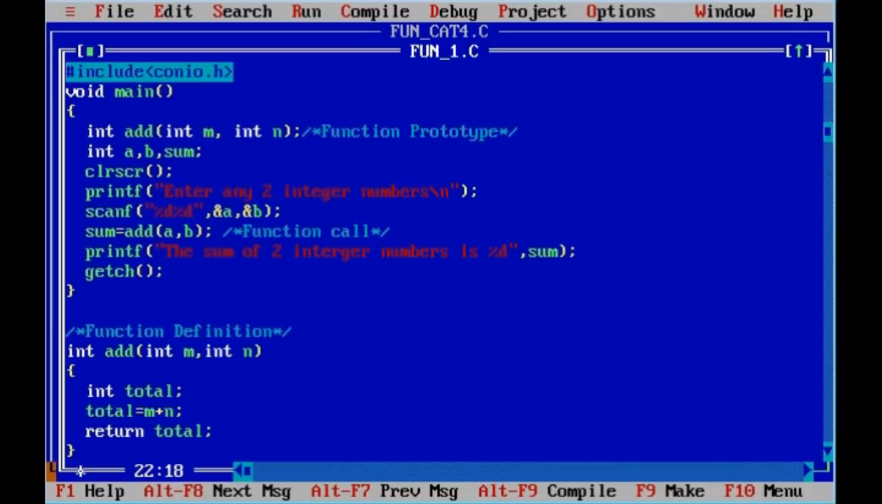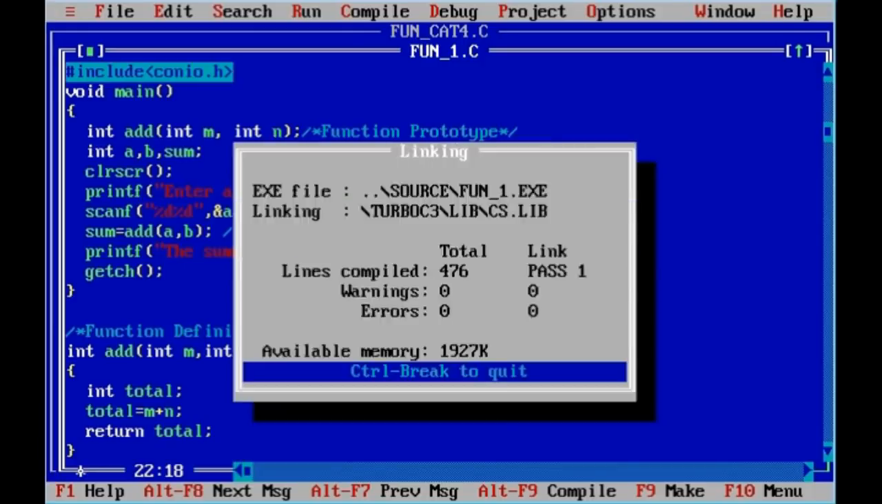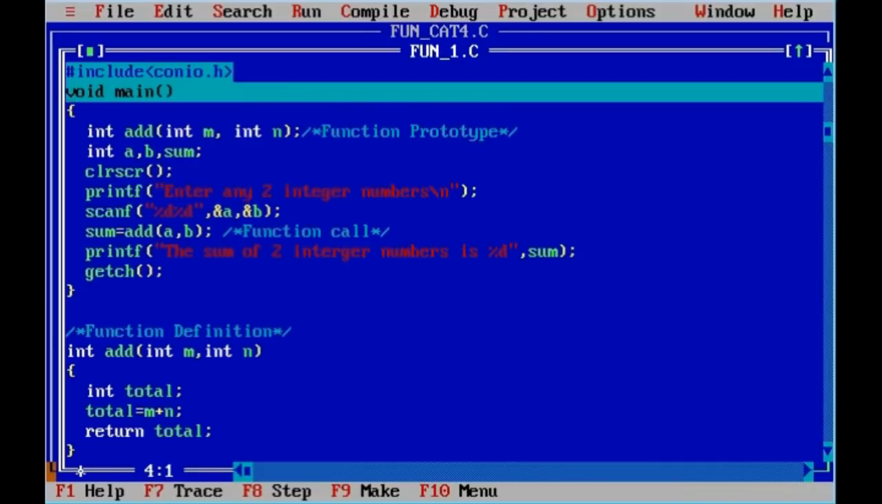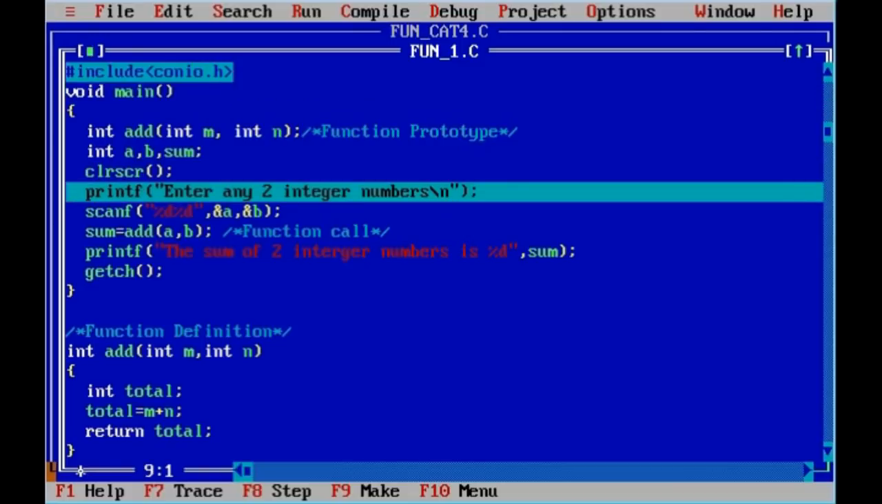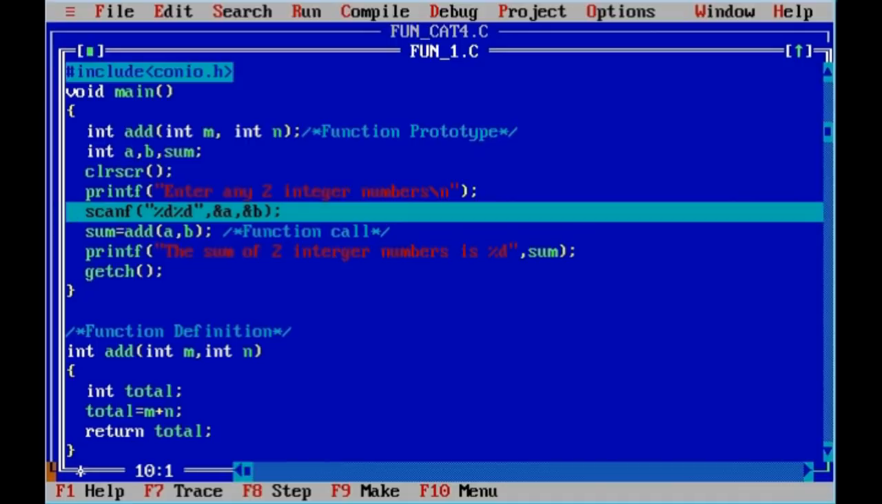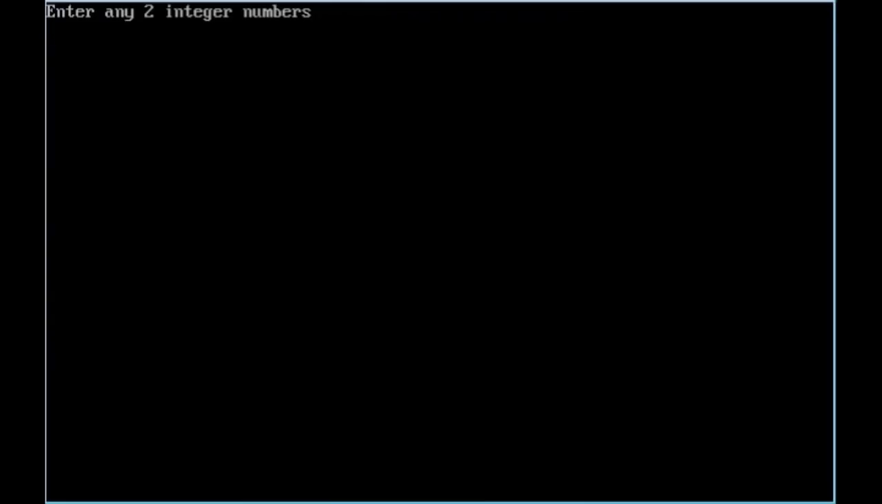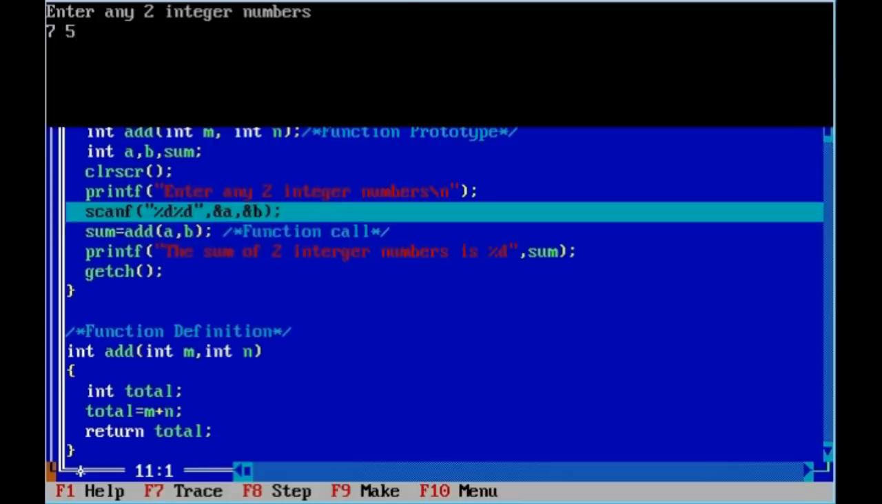Now let me execute this program line by line. The highlighted line indicates the line under execution. In a C program, the first line that gets executed is main. So main is always a mandatory function in all C programs. Here you can observe the flow of execution. The next line is enter any two integer numbers. Let me enter 7 and 5 as my two integer numbers.